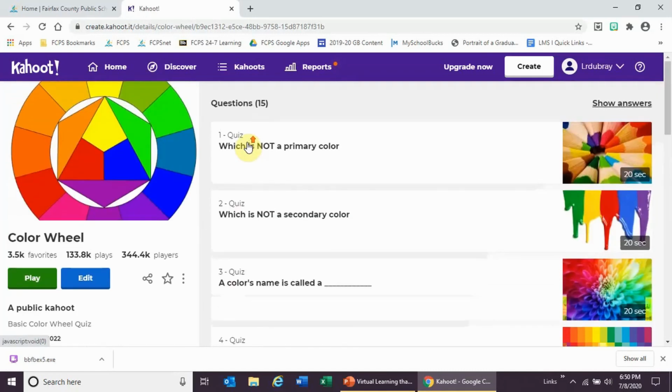Next, you have the ability to alter an existing game. So let's try to alter an existing game. First, start by finding a game that aligns with your lesson, just like we did when we were under the Discover tab.